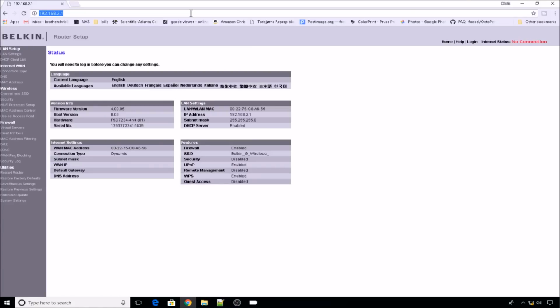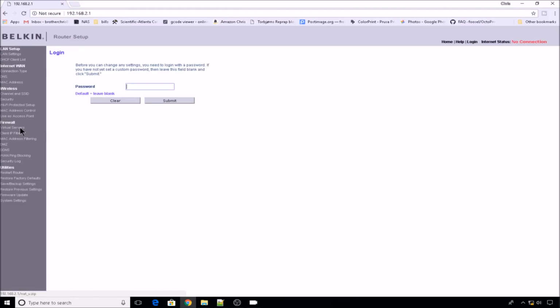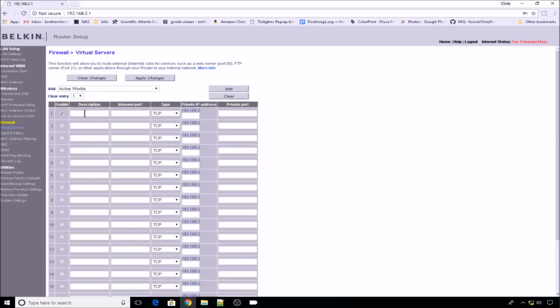Now we'll look at a Belkin router. It's a little trickier. Its default IP is 192.168.2.1. We'll go underneath the firewall section. We'll go into virtual servers, enter your password. We'll enable an entry. We'll call it Octoprint. Your inbound port will be your dynamic port, 55,000. Select your IP, 182, and your private port, 80. Again, you can add your alternate instances of Octoprint underneath that. And hit apply changes.